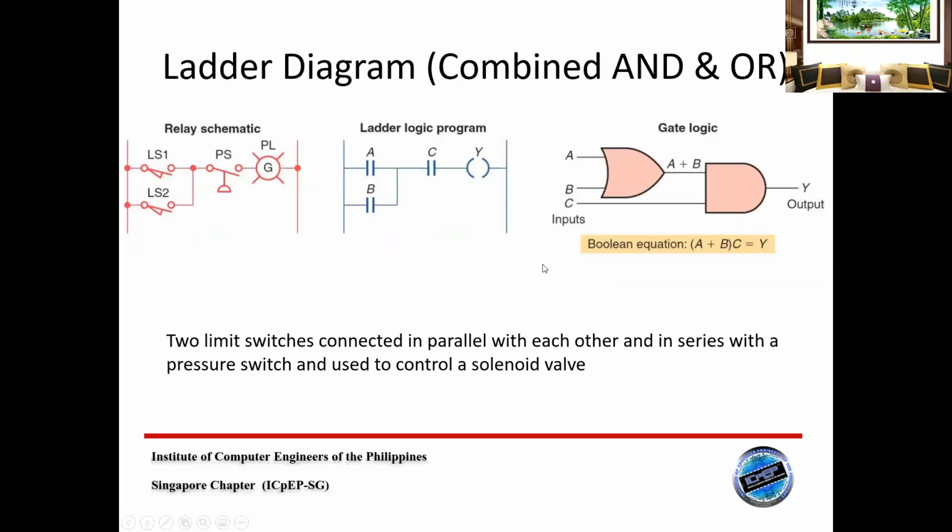Now we are on the combination AND/OR logic. This is the relay schematic. Two limit switches are connected in parallel with each other and in series with a pressure switch and used to control a solenoid valve. So at least A or B is on and C is on, then Y will be on. This is the equivalent in logic gate.